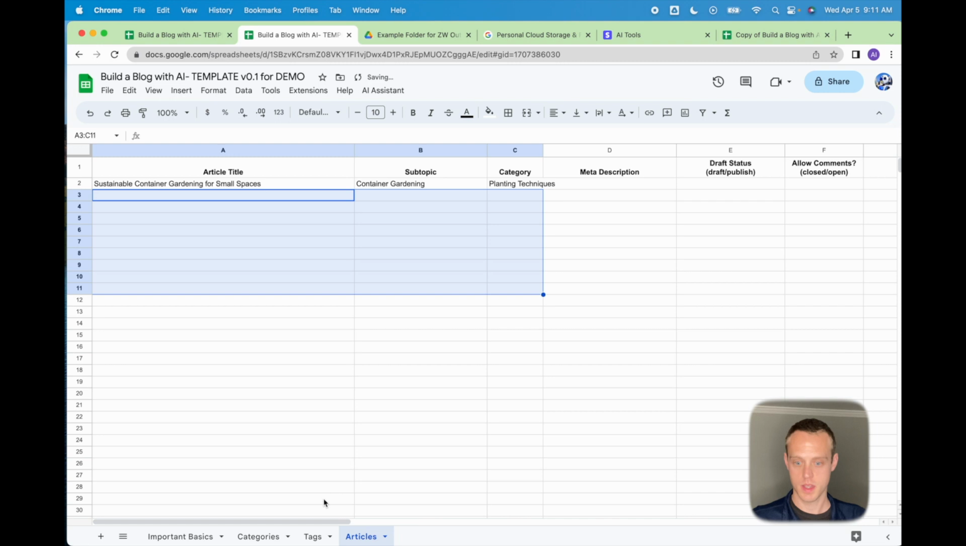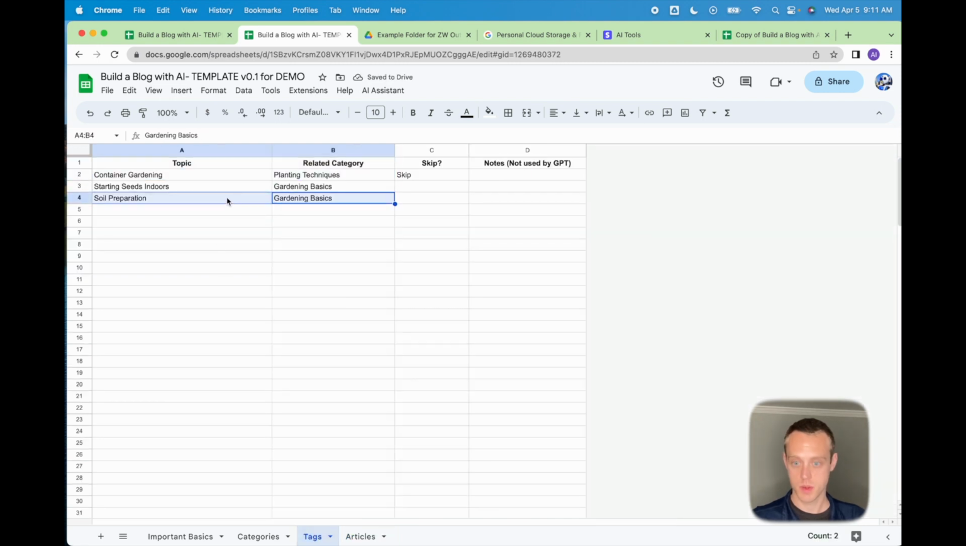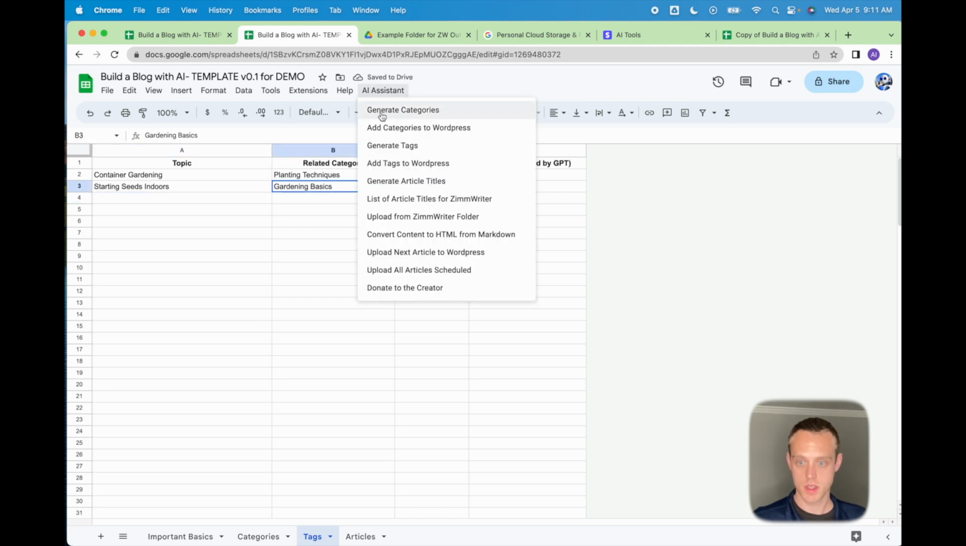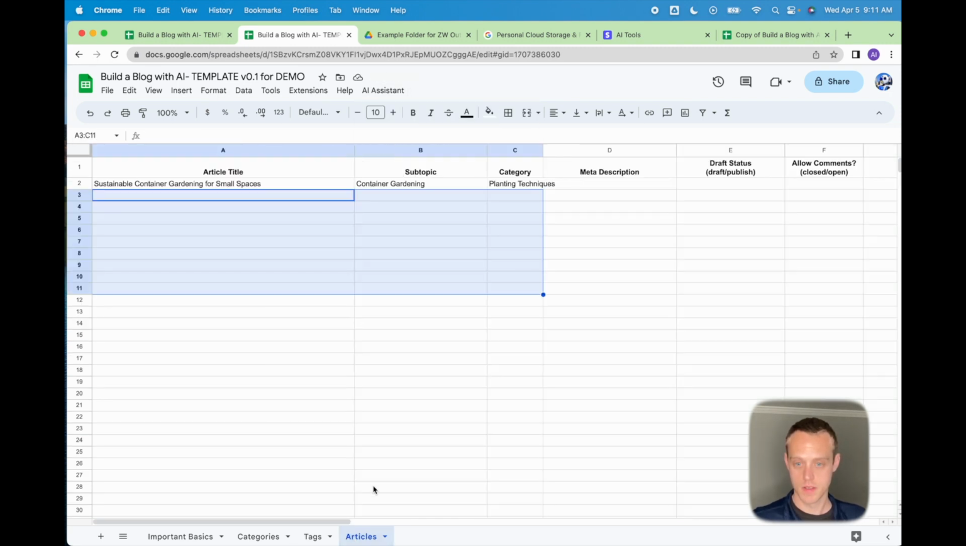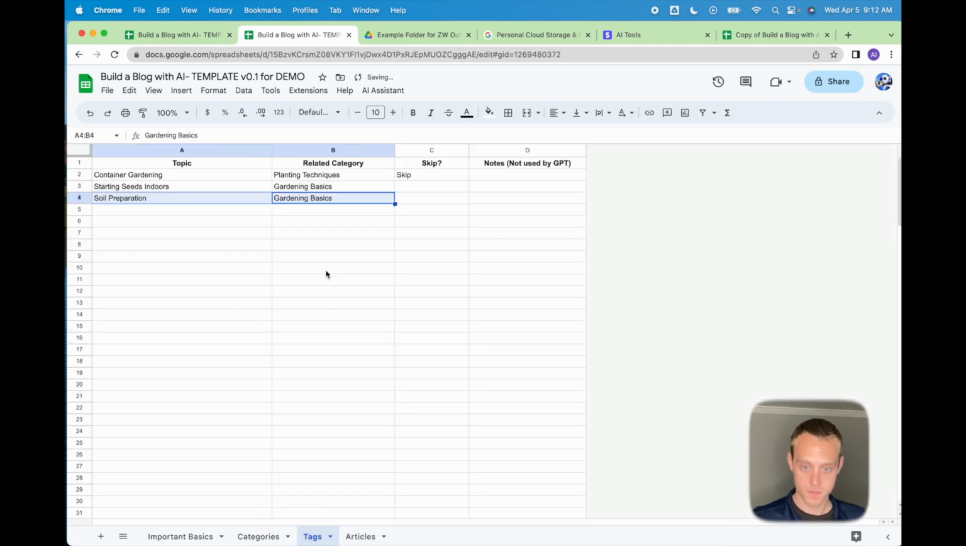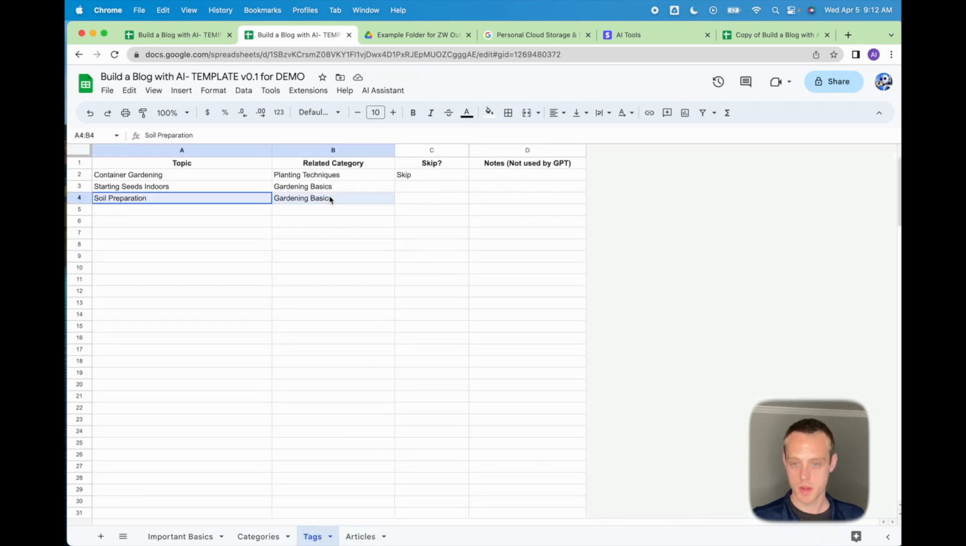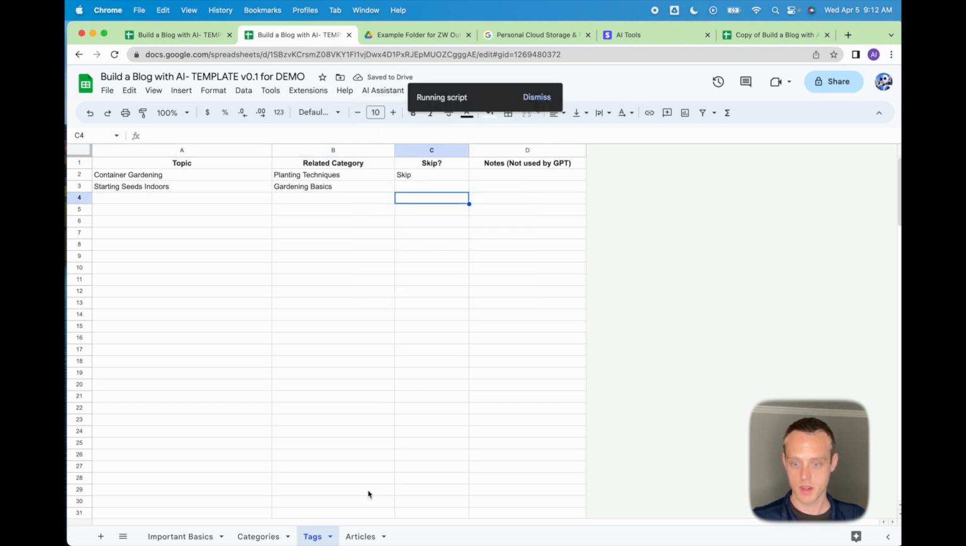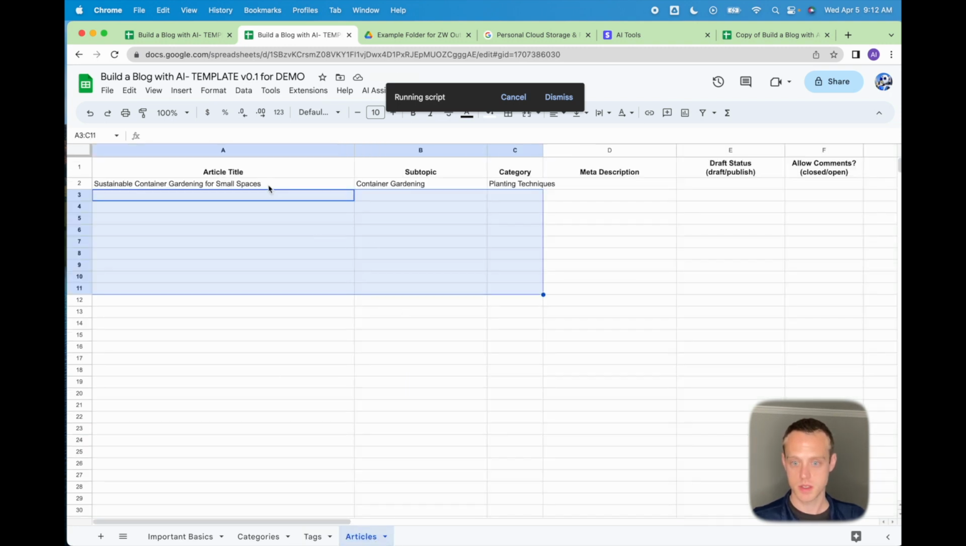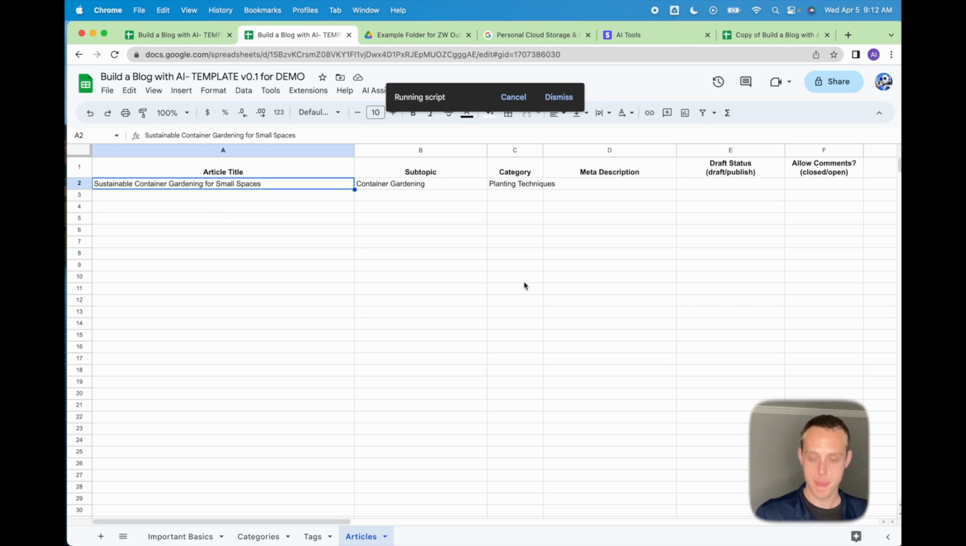So that's what I'm going to do. I'm going to narrow it down to one here, tags. Okay, so what I'm going to do here, I'm going to remove this real quick. So after I remove that, okay, I'm going to go back to here. Okay, so what I want to do, I'm going to narrow it down to 2 for this, and I'm going to generate 10 more article titles based on the starting seeds indoors and the gardening basics. And so it's going to generate 10 more article ideas for me right now.